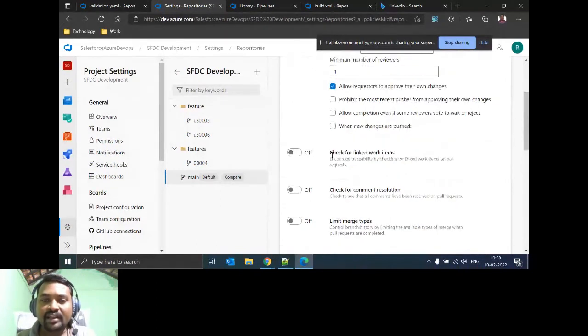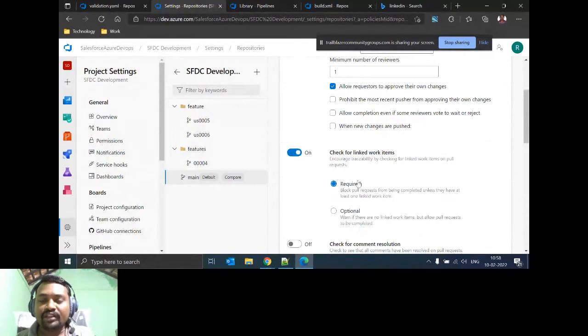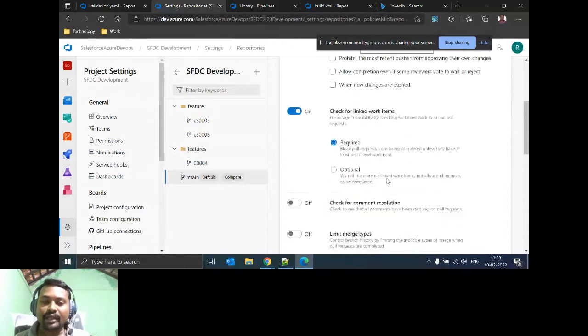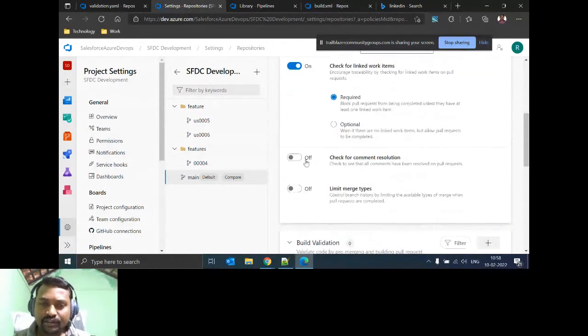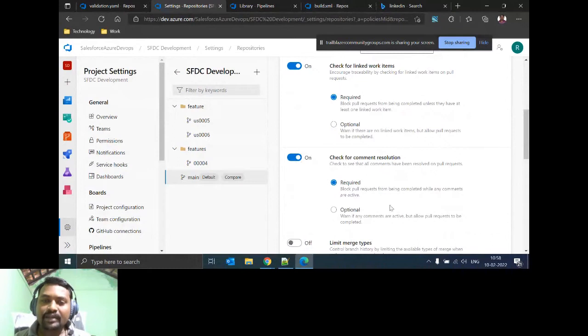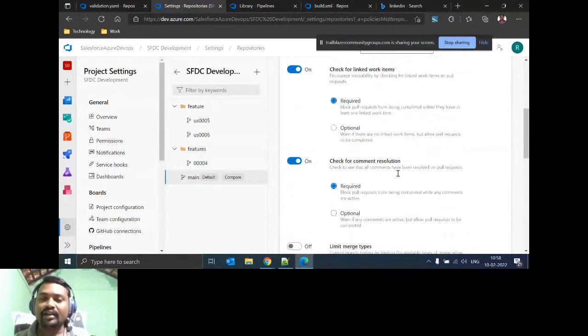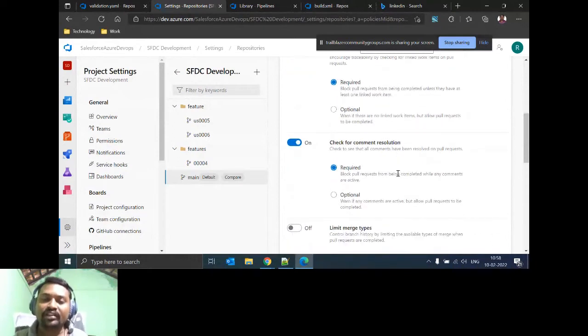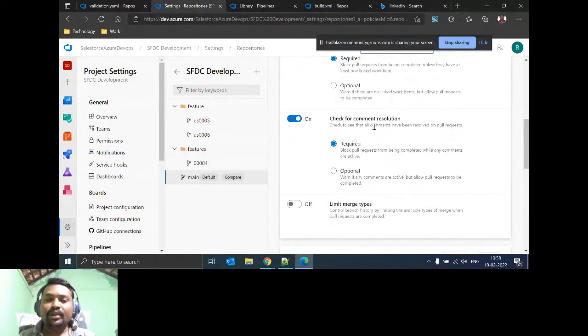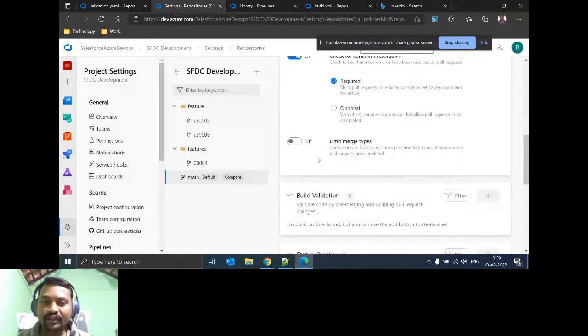Then this one, when enabled, means whenever you write the PR, you need to link at least one work item, one user story, to the particular pipelines. Then this is enabled for comments. Whatever comments the technical lead gives, like hey, you can fix this, this code is not correct, you can change this particular code, that comment should be resolved by the developer. Then only it is allowed to merge. This is a different kind of merge.